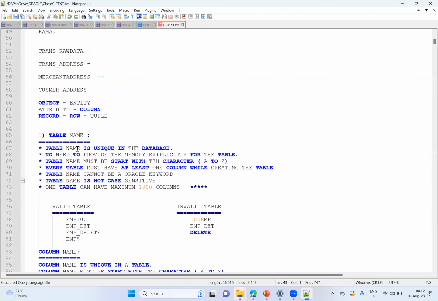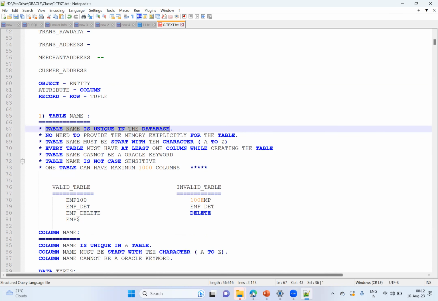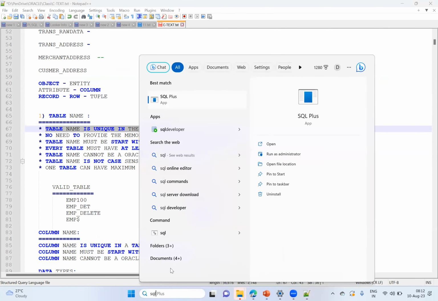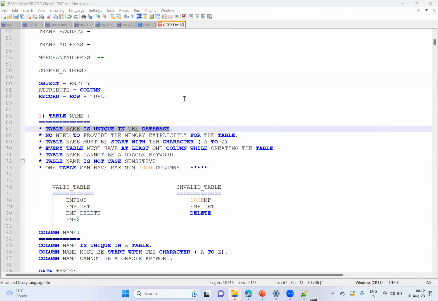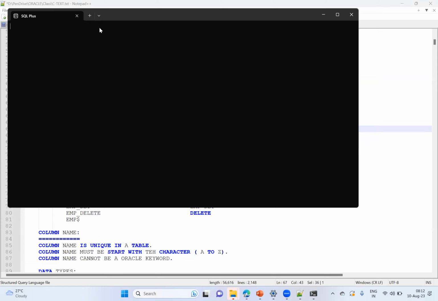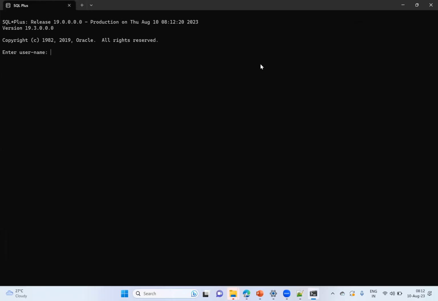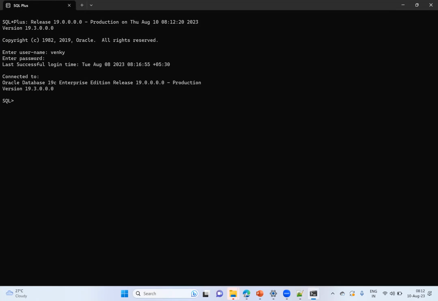So what is table name? Table name is unique in the database. For example, if there is already one table you declared, you are not allowed to declare the same table again.